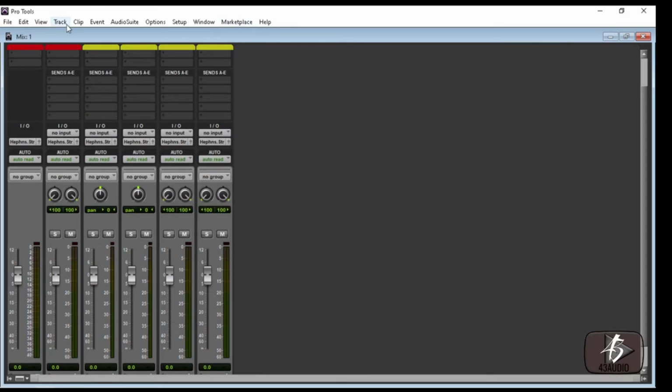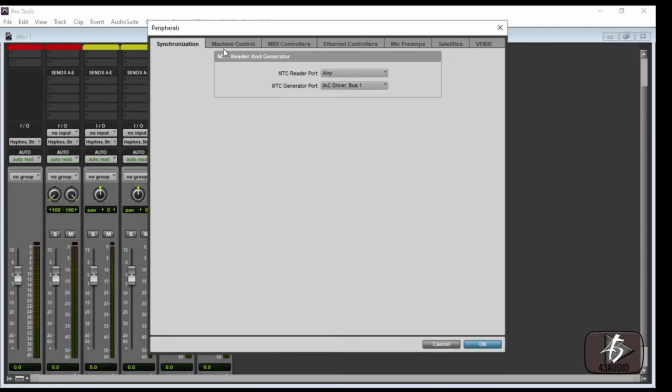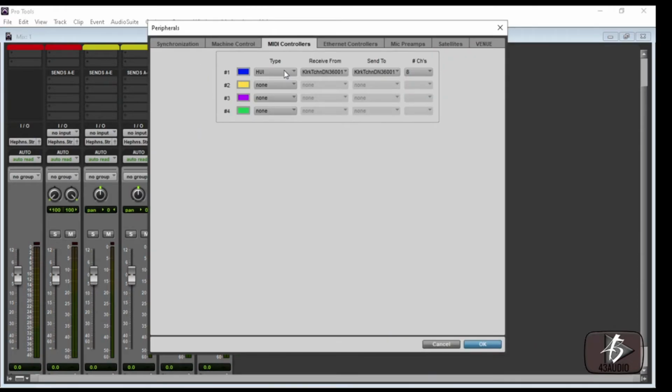Now we're going to go the normal route. We're going to go to setup, peripherals, MIDI controller. Looks like I already had mine set up. So we come over here, make sure it's in HUI. Receive from, it's going to have your new instrument, so you want to click on the Buchla Lightning. Alright, 8 channels.